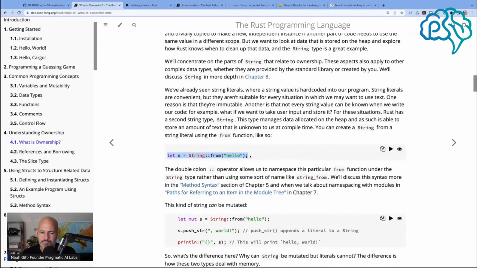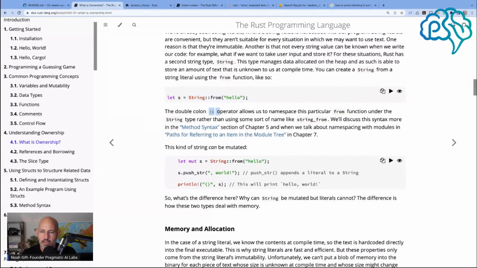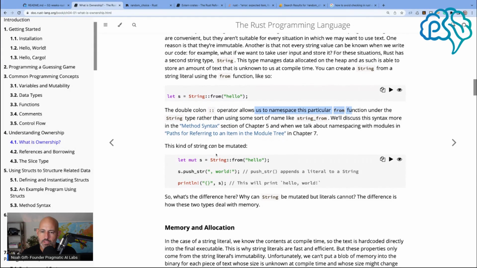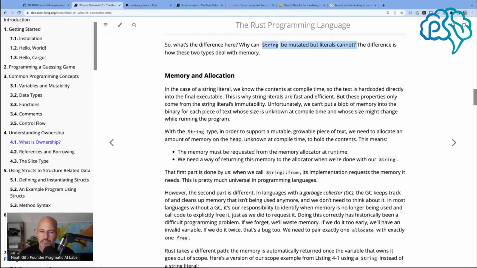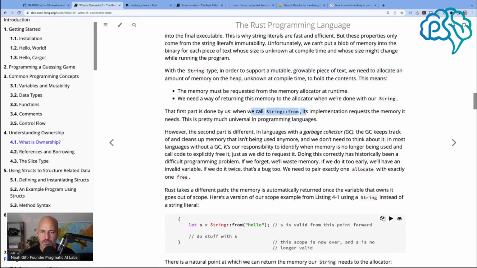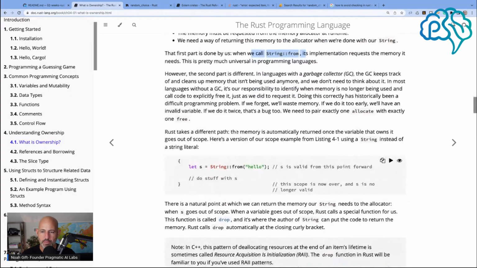So here's a string. The double colon allows us to use the namespace from. This string can be mutated. What's the difference? Why can a string be mutated but literals can't? So it's memory. When the string type is mutable, a growing piece of text, we need to allocate memory to it. The first is done by String::from. The memory is automatically returned once the variable that owns it goes out of scope.